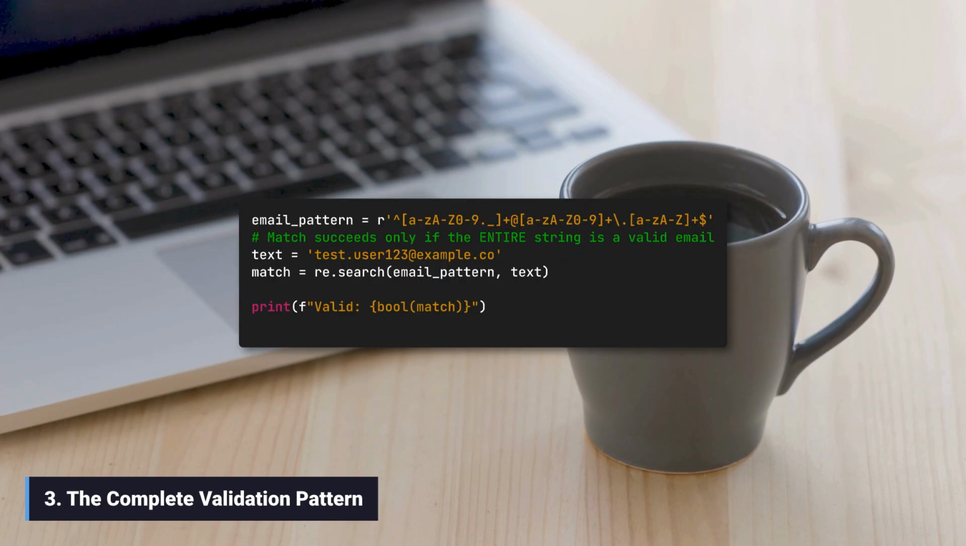3. The complete validation pattern. We combine the local part and the domain part with a literal @ sign. Crucially, we wrap the whole expression in the anchor characters, the caret sign at the beginning and the $ sign at the end. This ensures that the pattern matches the entire string, not just a small piece of text within a larger invalid string. This is the difference between extraction and strict validation.